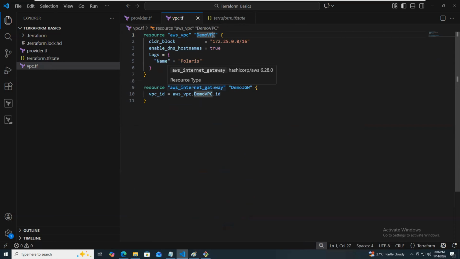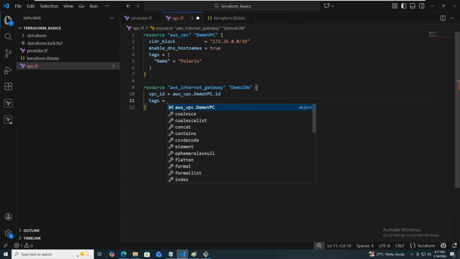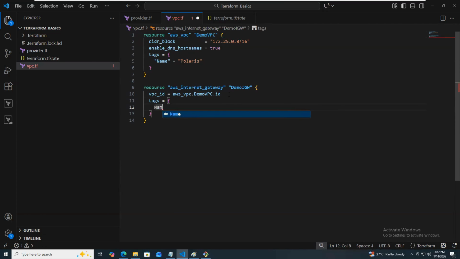Now let us configure it. So now we are going to create the internet gateway, with the VPC we have given, and tags. Tags is equal to Name tag. No need of double quotation, but that's okay. Here the name is Polaris-IGW. This is the internet gateway which we want to create.